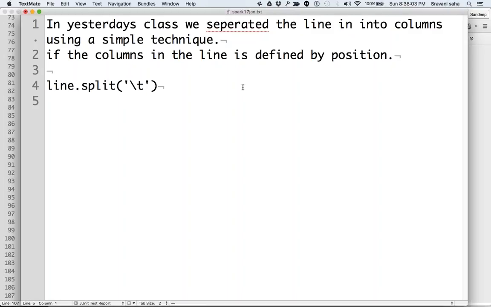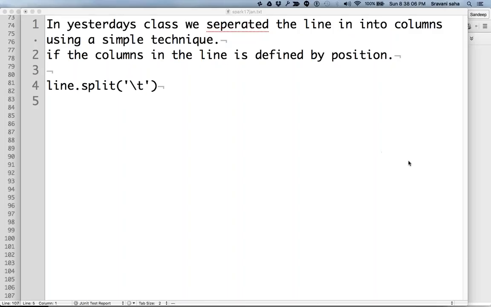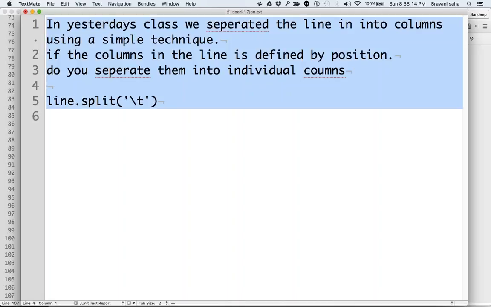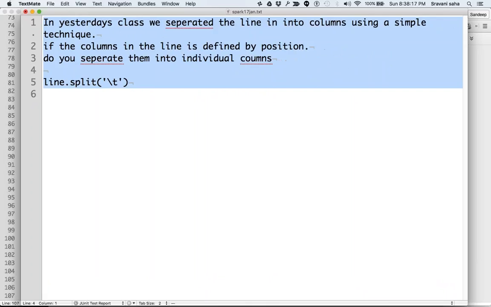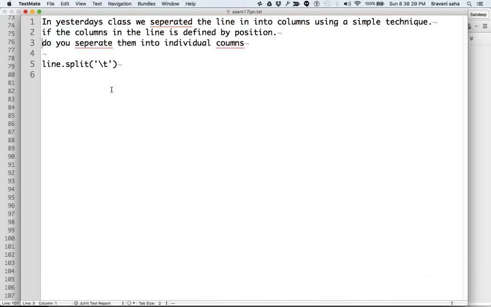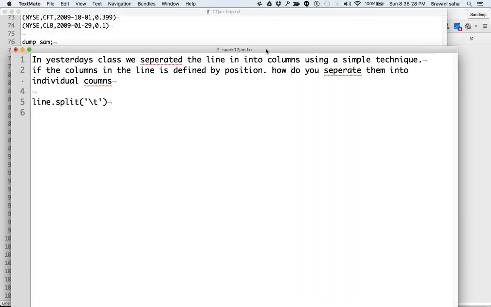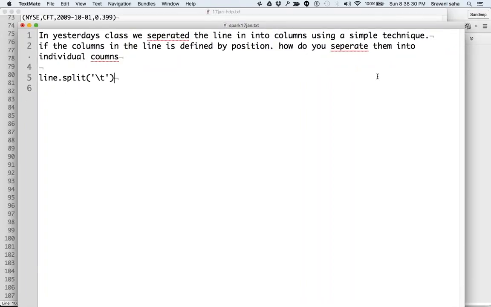All right. So his question, let me complete the question so that everybody is also aware. I think this is too big a font. The question from Giridhar was very good. In yesterday's class, we separated a line into columns using a simple technique of splitting by tab, right? Now, if the text file is in a fixed file format, how do you go ahead with it?